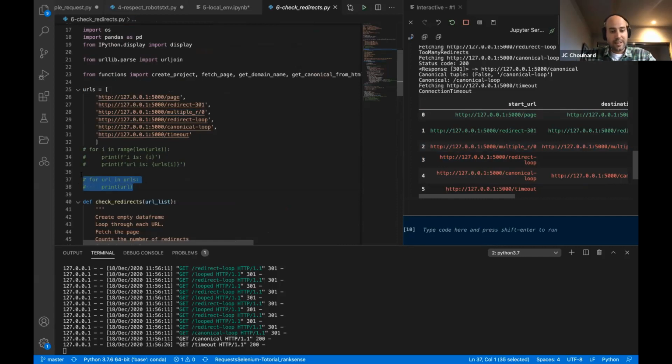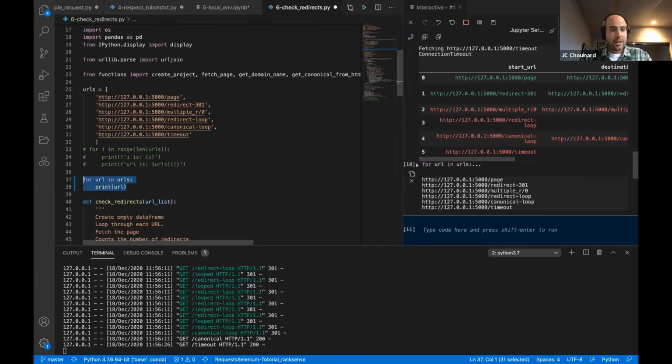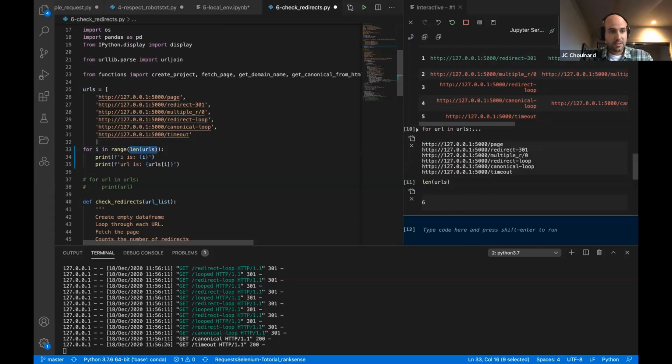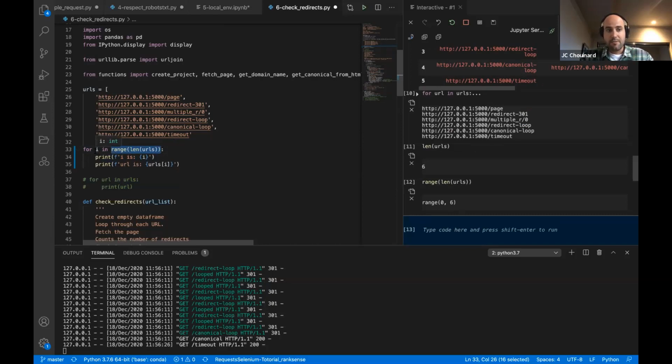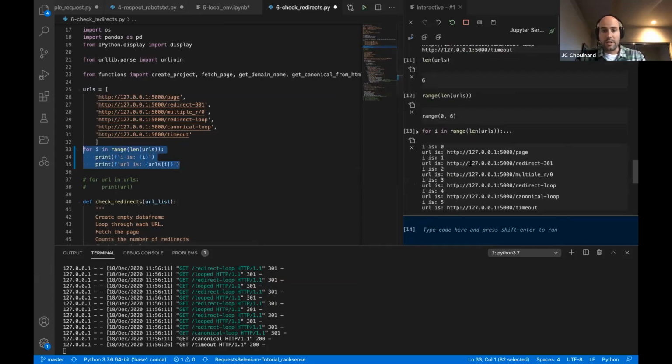To understand how this works, for example, I could have made a loop like this, for URL in URLs, and that would have worked. However, in this case I want the integer as well, the number of each URL. So this line in the loop takes the length of this list. There are 6 URLs, and it makes a range from 0 to 6. Then for each of those integers from 0 to 6, it prints the integer and then it prints the URL. So this is how the loop is going.